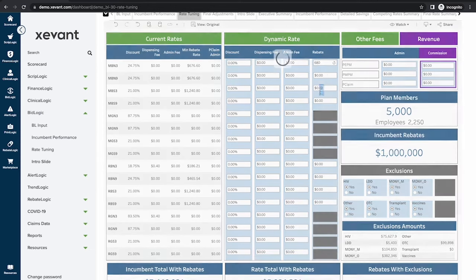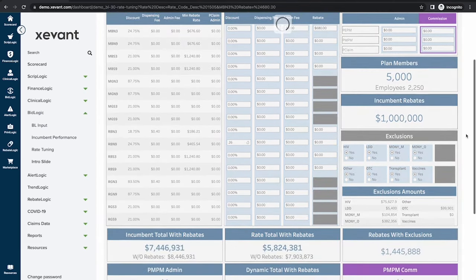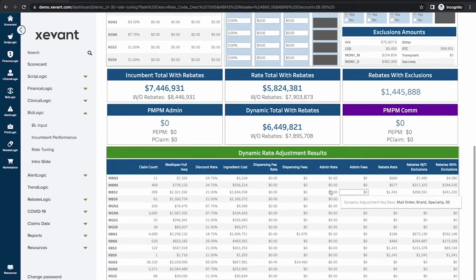and we can play around with that. Or in an alternative scenario, let's say maybe we were able to negotiate a different dispensing fee for, say, retail brand non-specialty 90-day supply. So normally we're at a 24.75%, but let's say we were able to get that to 26%. So we put that in, and then what it does is it allows us to bump all of those what if changes against those claims.